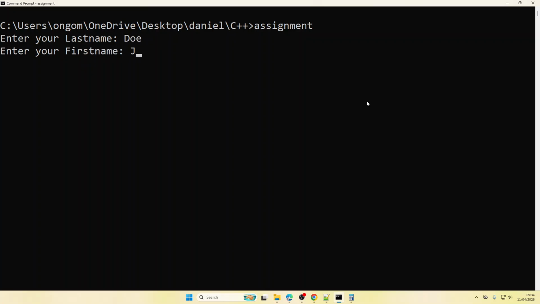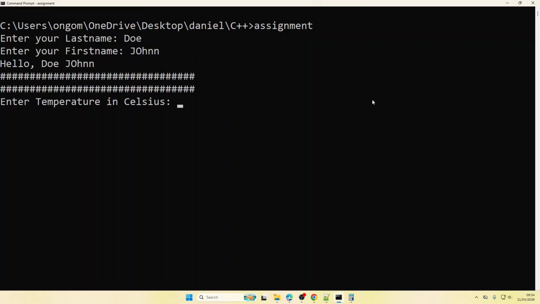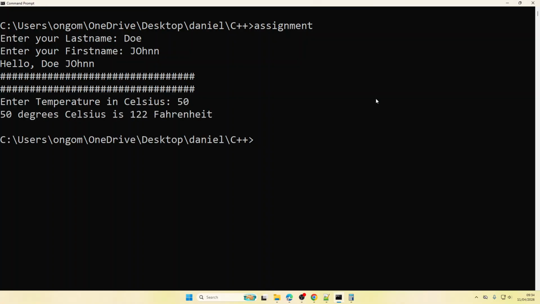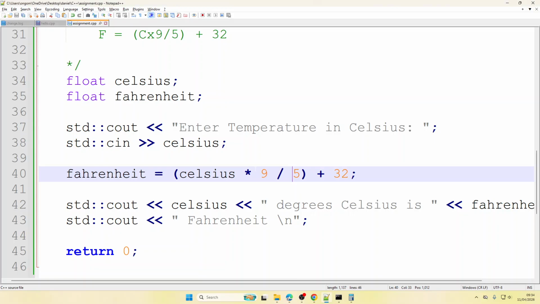So I put the John, then I say it's 50 again. Now it works. So it was ignoring this bracket here, which we had put earlier. That's why it wasn't getting it. So now it's getting the correct thing. Okay. Now that's how you solve a problem like that.